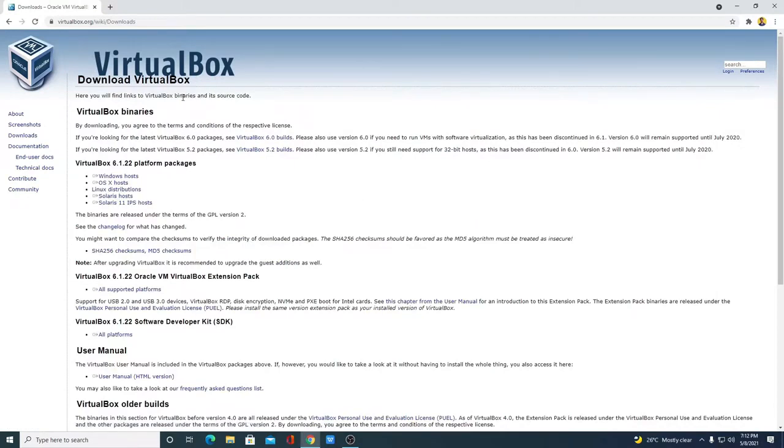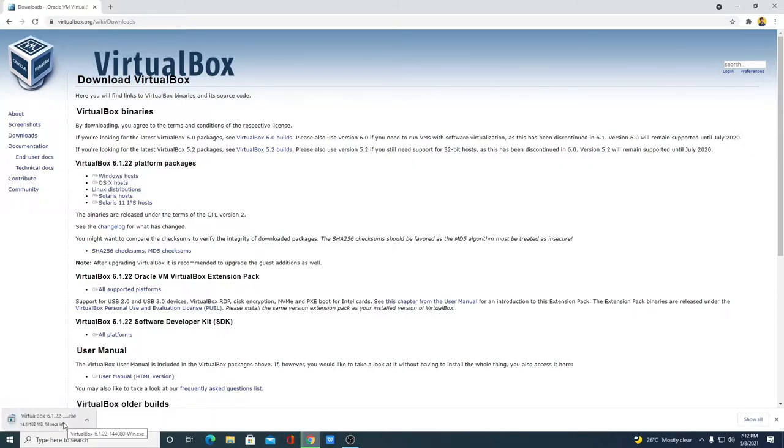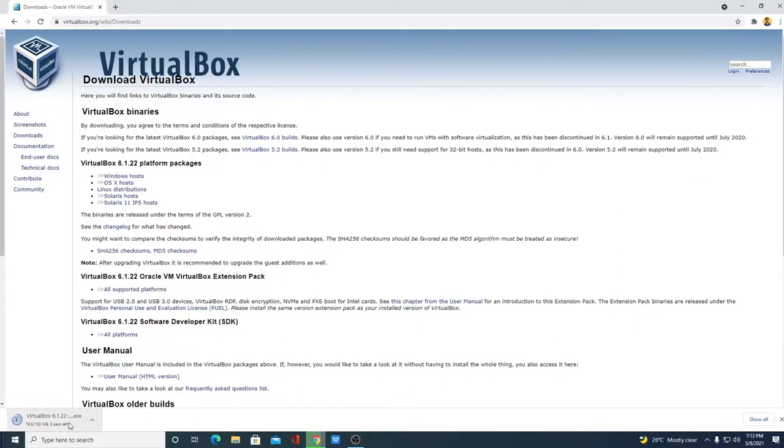And here we have different download options: Windows host, macOS, Linux and other operating systems. We are going to download it for Windows. We will click on Windows host. And here you can see it is downloading. It is around 103 MB. It will take some time to download. Let me complete the download process, and after that I'll show you how you can install VirtualBox on Windows 10.